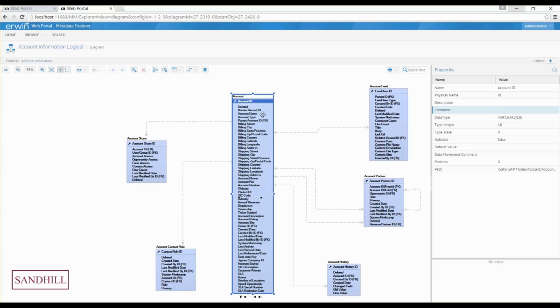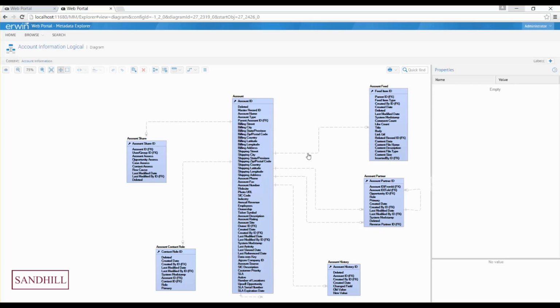We can even drill down to our attribute level, so account ID. Notice that the name has come in. The account ID is the logical name. The physical name is ID. Notice the description and comment, or the absence of them in this particular model, because we did not have that in our Safyr environment, because it didn't exist in the Salesforce environment. So it pulls in whatever it pulls through from our Safyr to our ERwin to our web portal. Also the data type information. So we've got all this information laid out very effectively. Notice the relationships that we've got in our environment. Also notice we can manipulate those relationships in our portal environment.